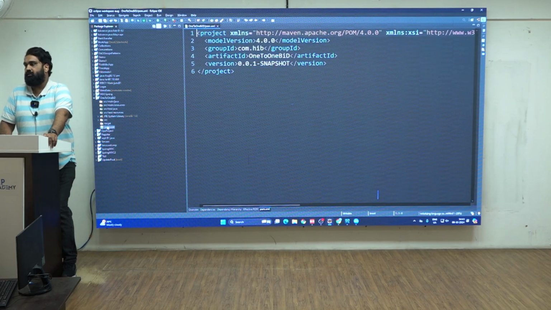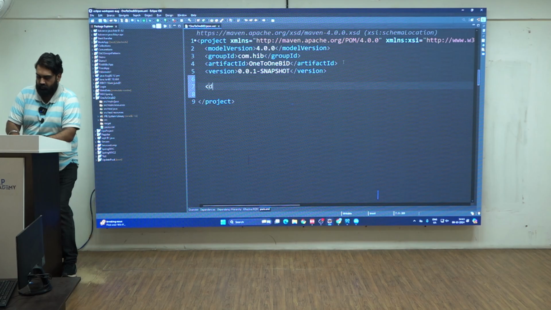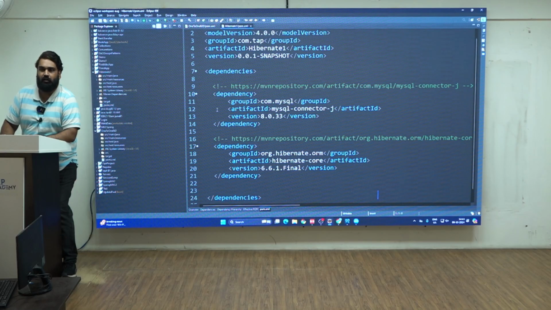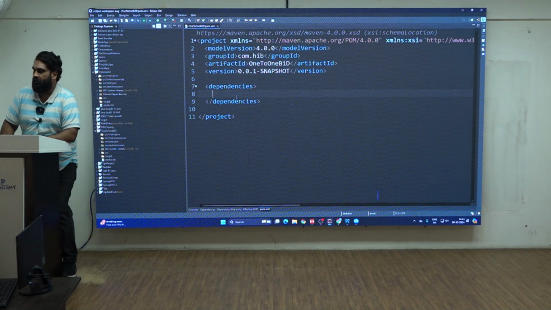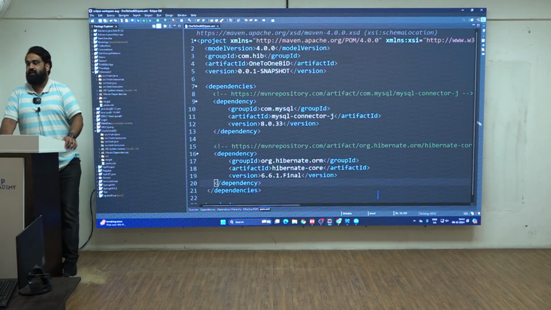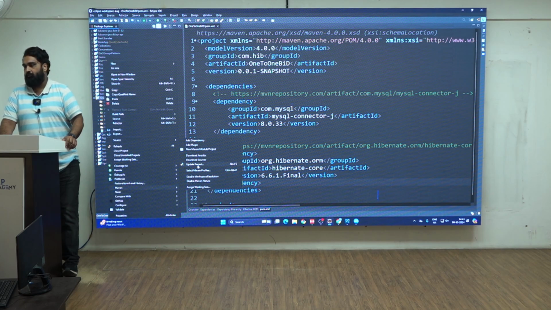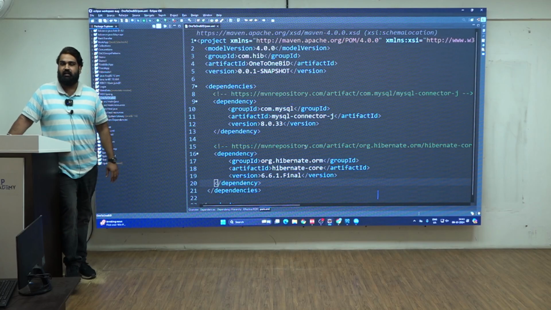I'll go to the pom.xml. In the pom.xml, I need to include the dependencies. So I'm going to use a tag called the dependencies tag. What are the dependencies that I need? Hibernate core and MySQL dependency. From one of my old projects I'm going to get it. So you can see Hibernate core and MySQL dependency. I have copied it. I will paste them here. I will just save it. I'll right click on my project. I will say Maven update project, so that if anything has to be downloaded, it will download. Okay, sir, I have added the dependencies.